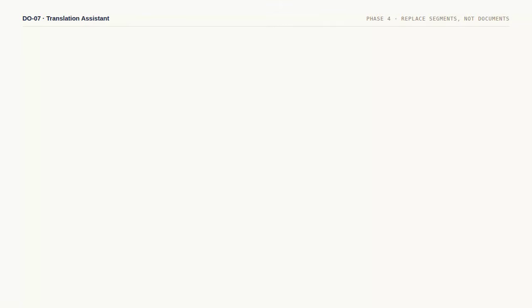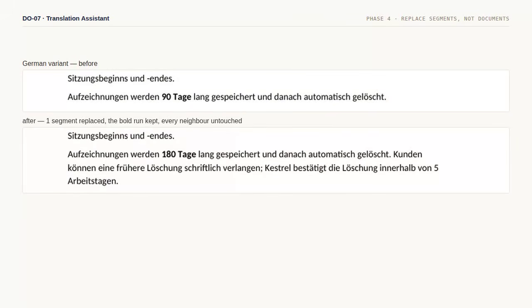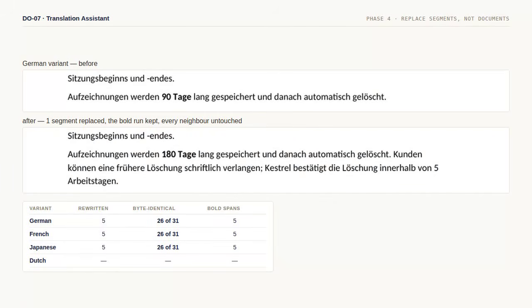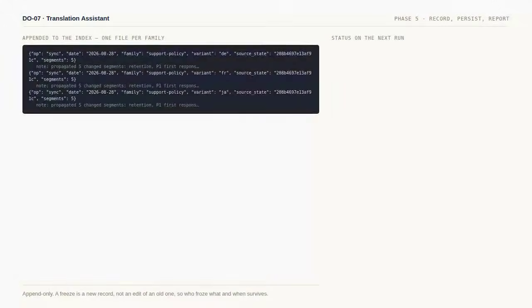Only then does it write. 5 segments replaced in each variant, 26 left byte-identical, not rewritten and compared afterwards, never touched. The bold spans survive because the new text goes into the existing runs. Assigning text to the paragraph instead would collapse it into one unstyled run and destroy the formatting this employee exists to preserve. Then it writes down what it did.